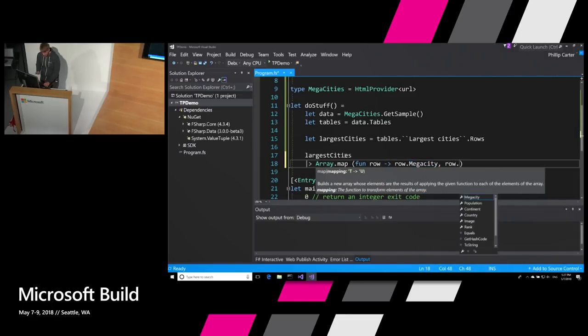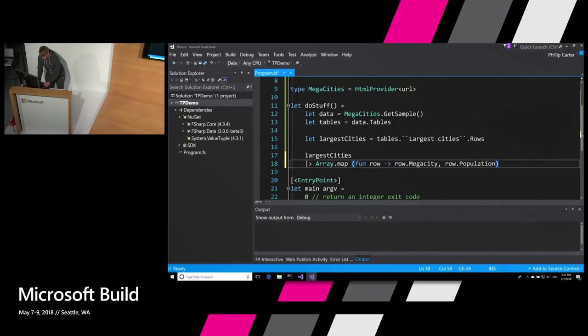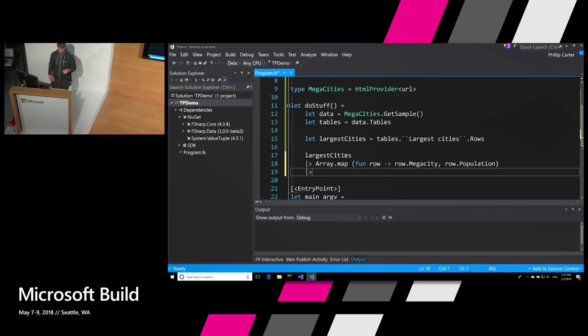Okay, and I'll put a comma there, specifying I'm going to turn this into a tuple, and we'll get the population there. Cool. Okay, so I know that there's a thing called megacity and population inside of that data based on what the HTML provider gave me. And now I've just converted that row in the table, HTML row, whatever that is, into an actual F# tuple of string and string. So I'll go good old Array.iter here, and we'll go fun. I'm going to deconstruct this: city, pop.